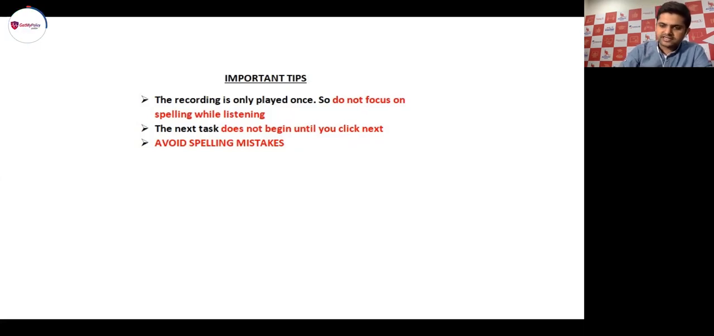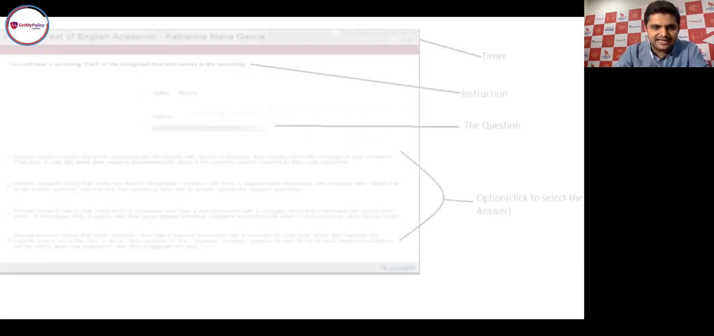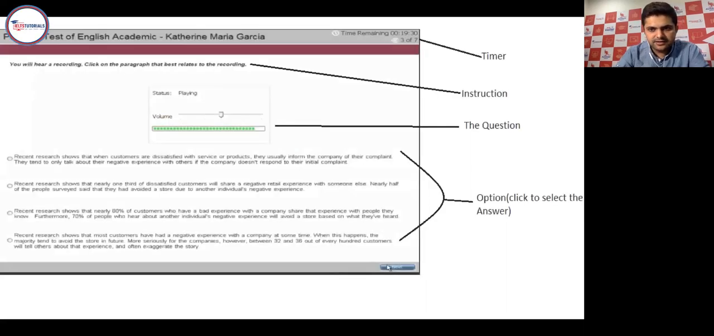Now, moving to the next task, that is highlight the correct summary. Now, again, in this task, remember the timer. This is the overall timer.